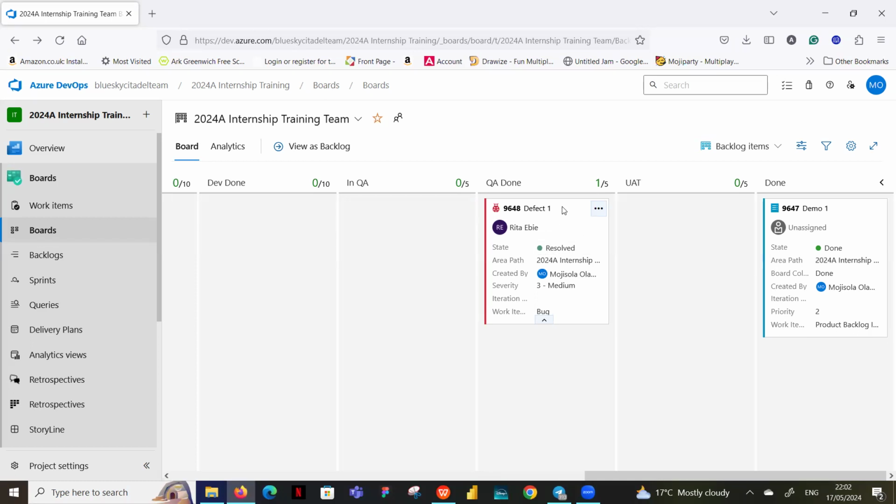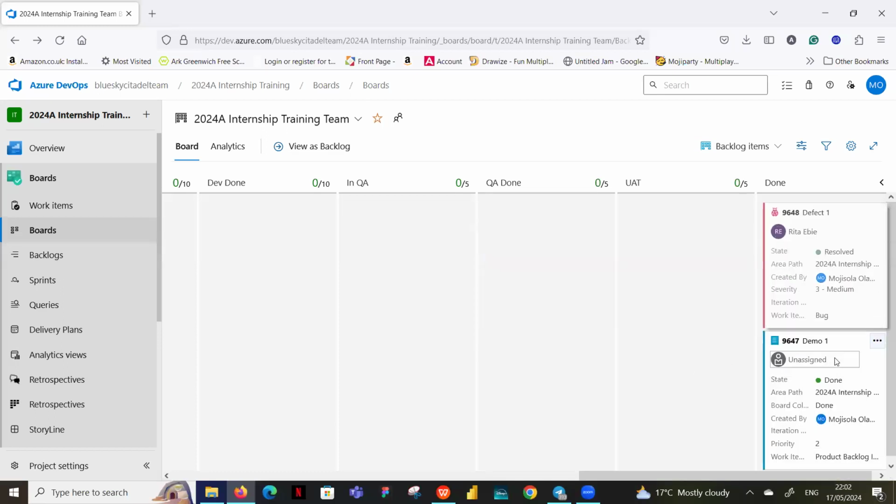Now she can actually take it from here to done, because the BA, like I said, or the PO are not going to do UAT tests. You do the UAT test on the product backlog item because that is where the acceptance criteria is. It is not inside the bug. So once she's resolved it and knows the defect has been solved, Rita can pick it from here and take it down there.